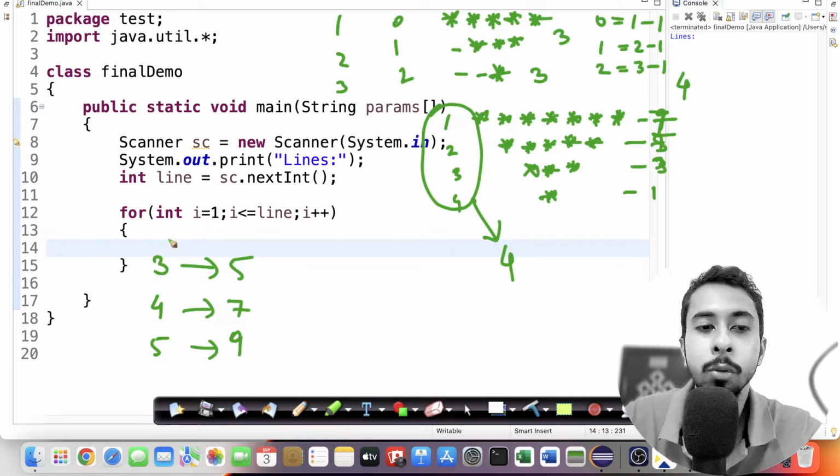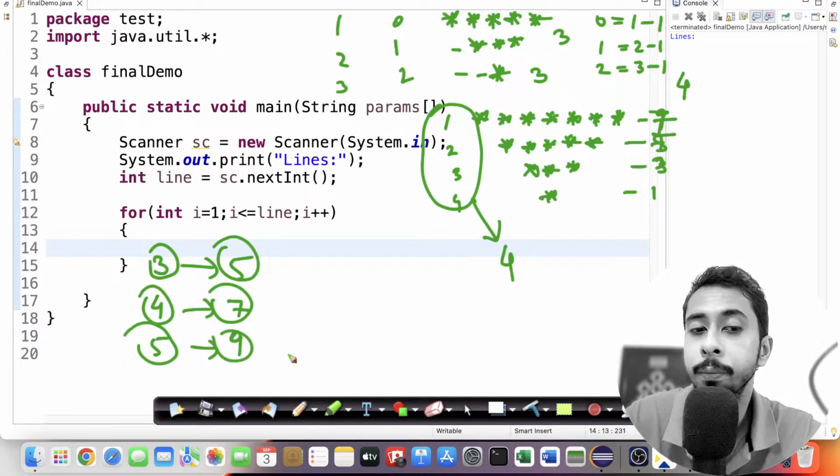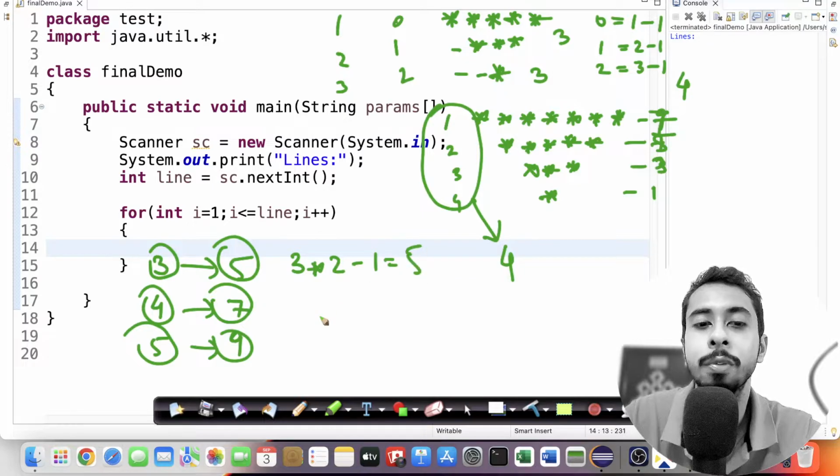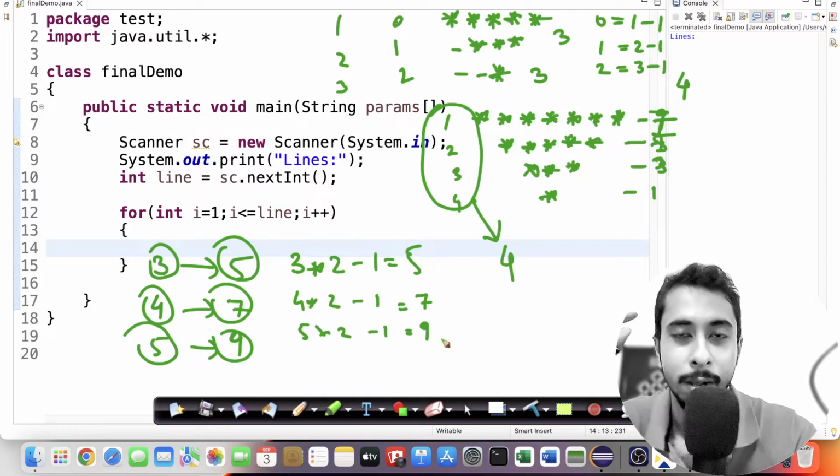But can you relate 3 with 5? Can you relate 4 with 7 independently? Can you relate 5 with 9? Maybe we can, right? What is that? 3 into 2 minus 1 equals 5. 4 into 2 minus 1 is 7. 5 into 2 minus 1 is 9.